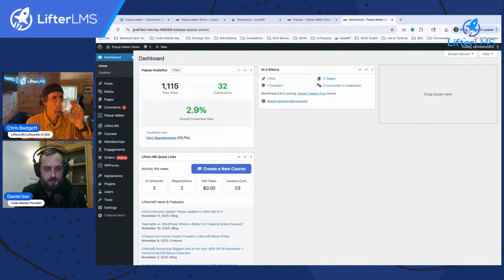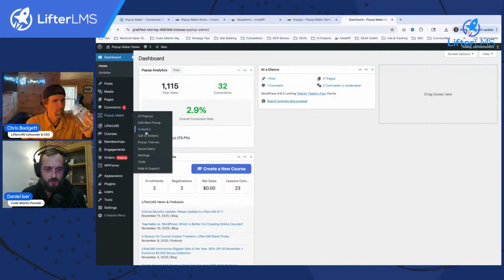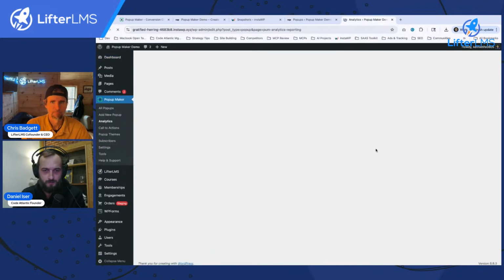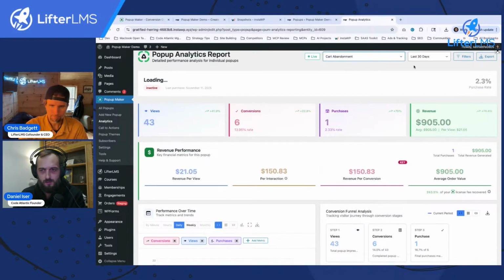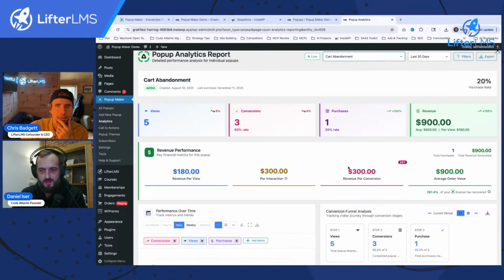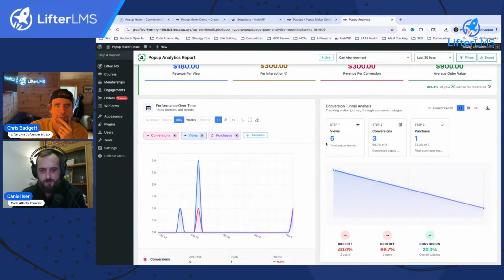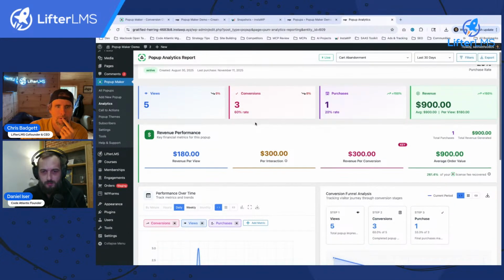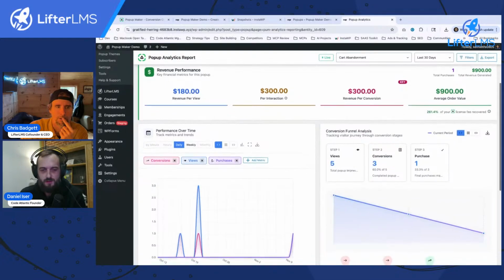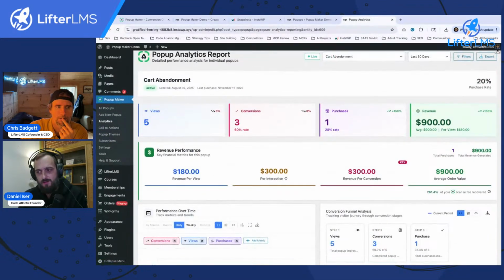So when we go back into our analytics for that pop-up now, cart abandonment, you'll actually see we just tracked a $900 purchase. So basically, and I'll show you what our own looks like in just a minute. But effectively, you can save about 10% more carts.